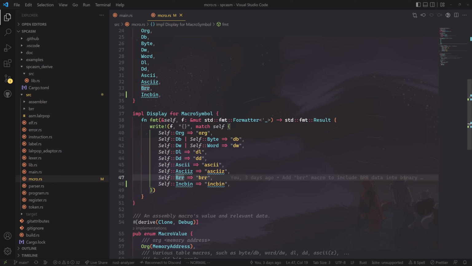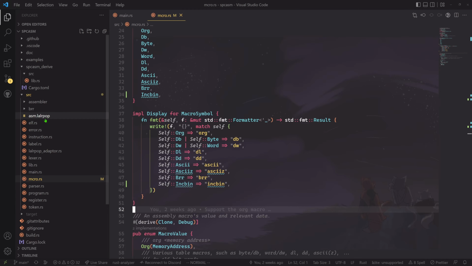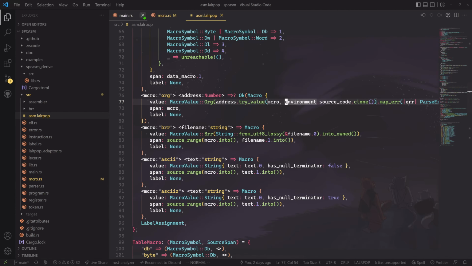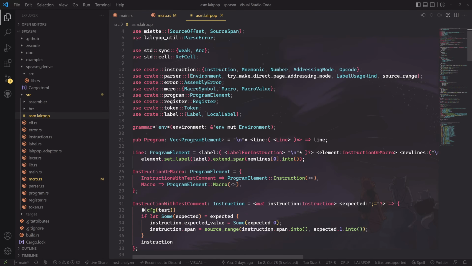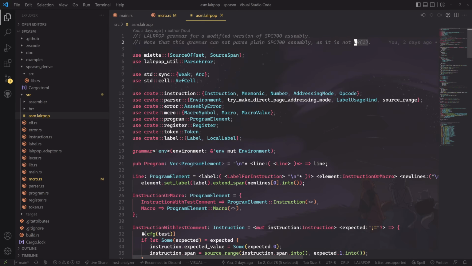Now the next step is to have the grammar recognize it. For that, we need to go into the grammar. Now, this might seem kind of strange. This is a file that looks a bit like Rust, but it's actually not. It's actually a specialized domain-specific language for the LRLR-pop package, which is a class of parser, which is basically LR1 parsers, I think, that is generated. So Rust code is generated from this file.